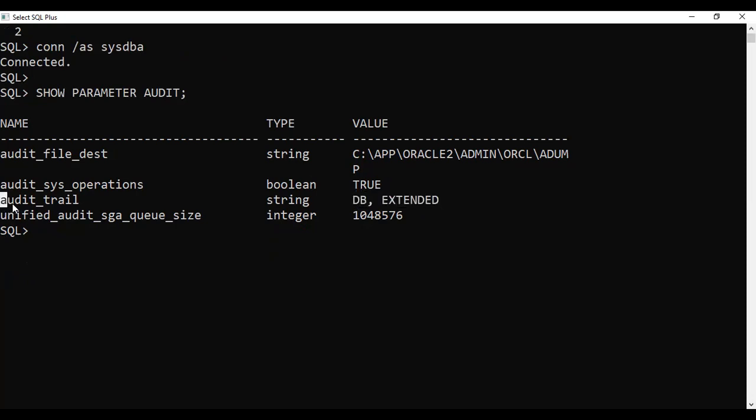And look at this, we are talking about this parameter, audit_trail. So it means that the audit_trail can be changed into different values.